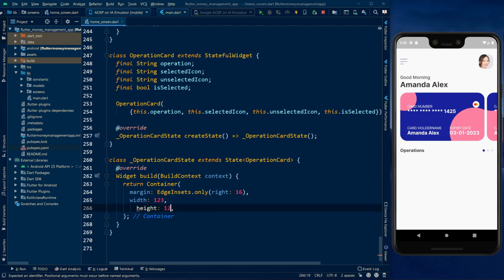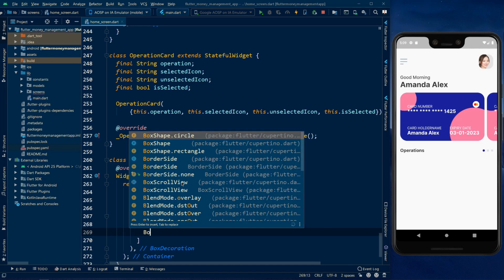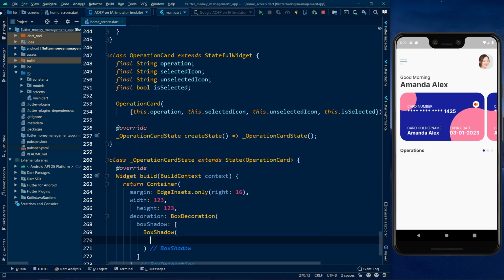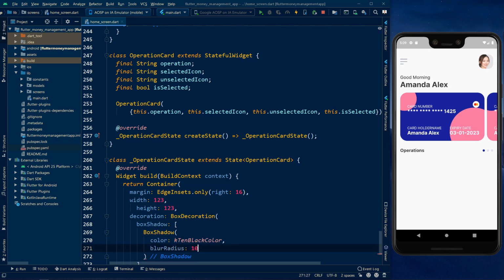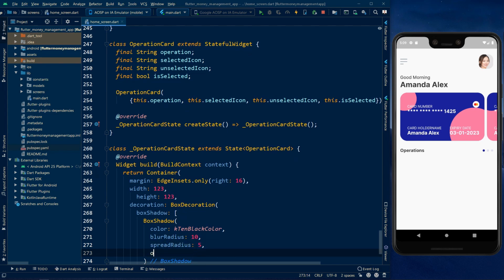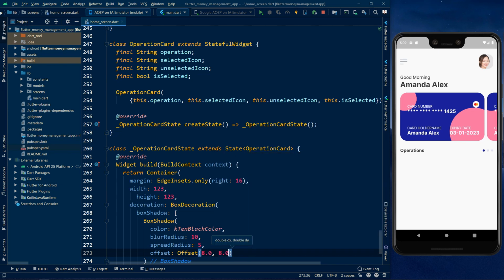and for the height 123, and for the decoration we set to be a box decoration, and for that we can set a box shadow, and for the box shadow we use BoxShadow to give shadow effect, and for the color we use black color, and for the blur radius we set it to be 10, and for the spread radius 5, and for the offset we set it to be for the x-axis 8.0, and for the y-axis 8.0.